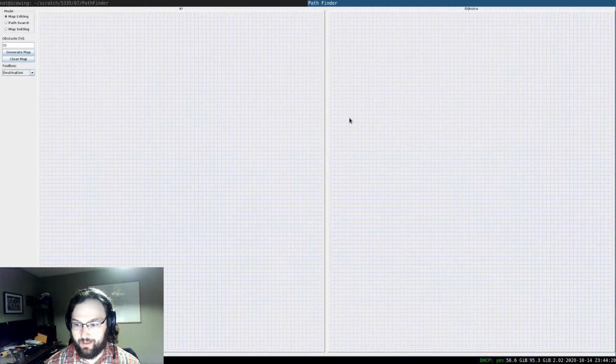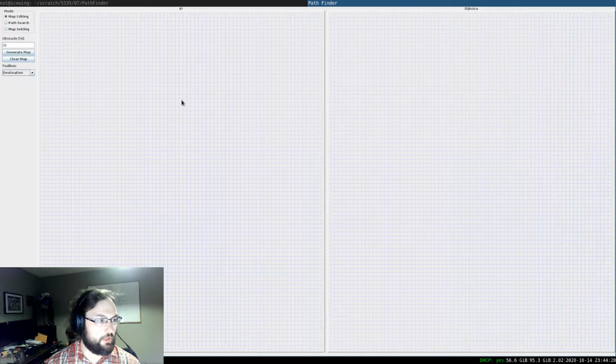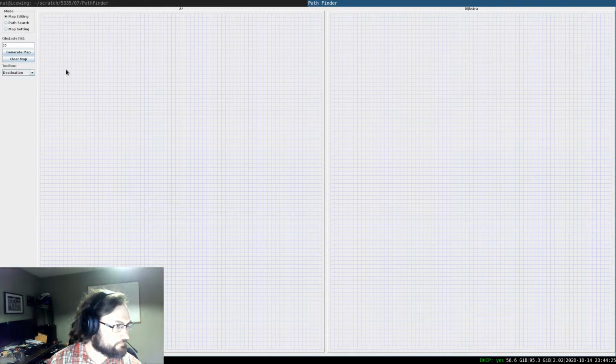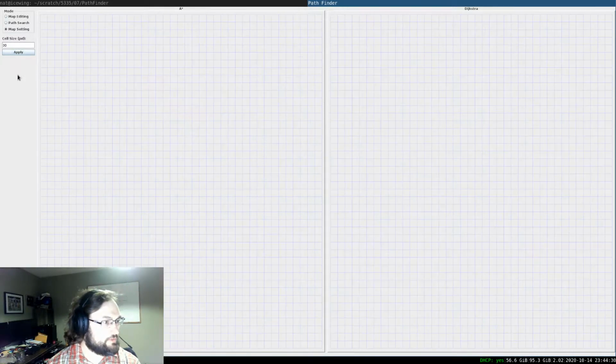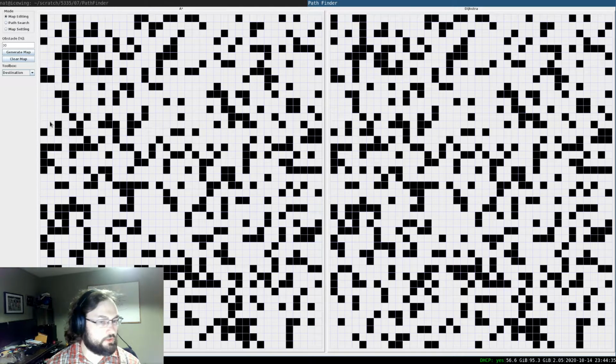So here we have some grids. Let me go ahead and densify up the grid a little bit. But here we have a pair of grids. And we're going to go ahead and generate. It's the same map on both sides. So here on the left, we'll be doing A* search. Here on the right, we'll be using Dijkstra's algorithm to find the same path.